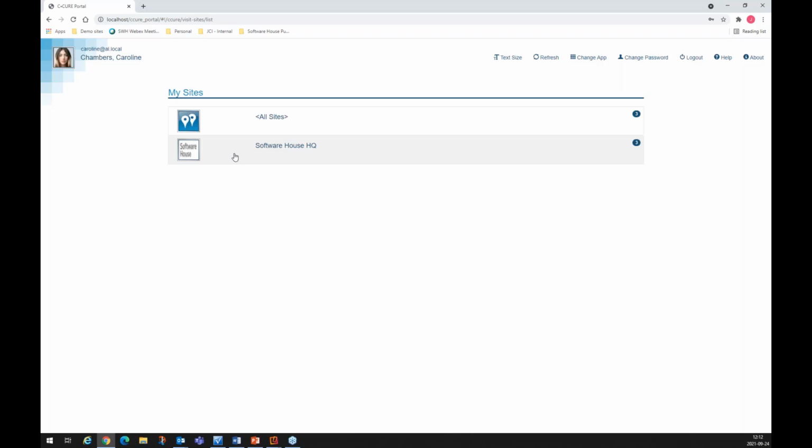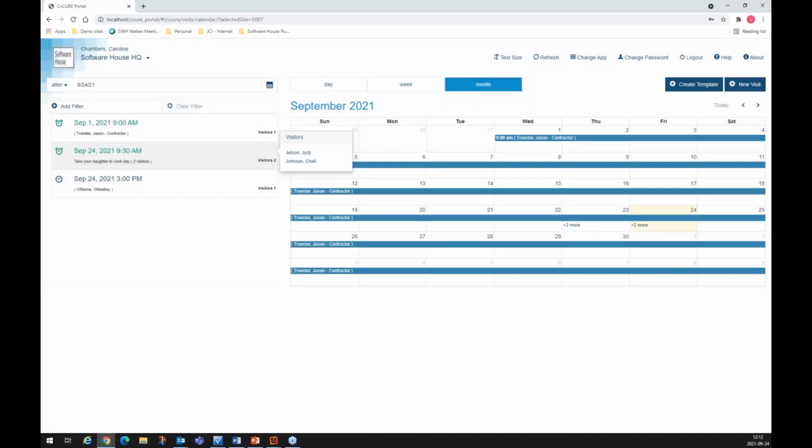For this example, we're going to keep things pretty simple. We're just going to go with one. So Caroline's going to click into the site she wants to invite people to. She already has a couple of visits set up in the system, so she can see those. On the left-hand side of the screen, she can see her list of visits.